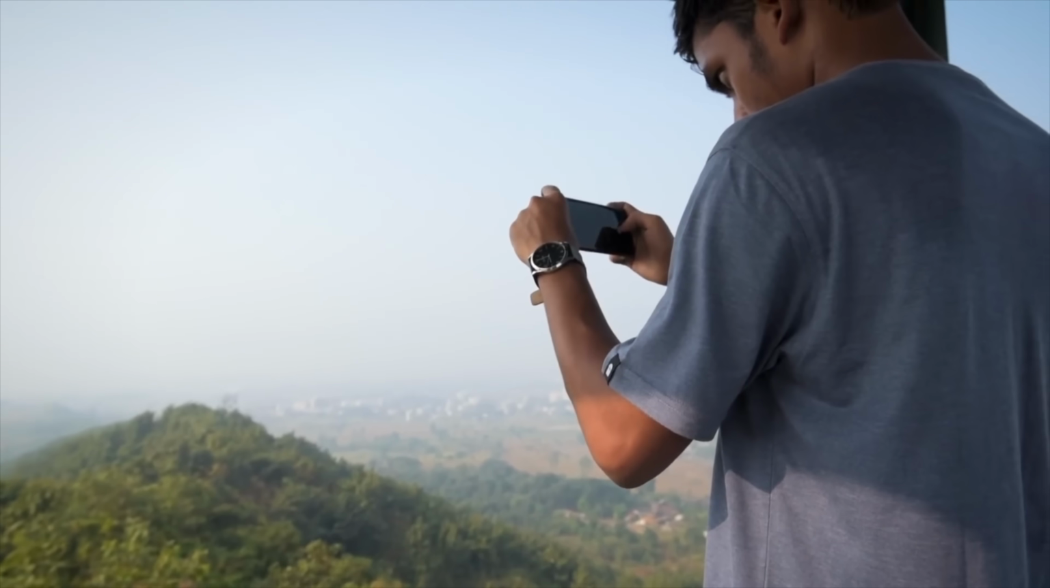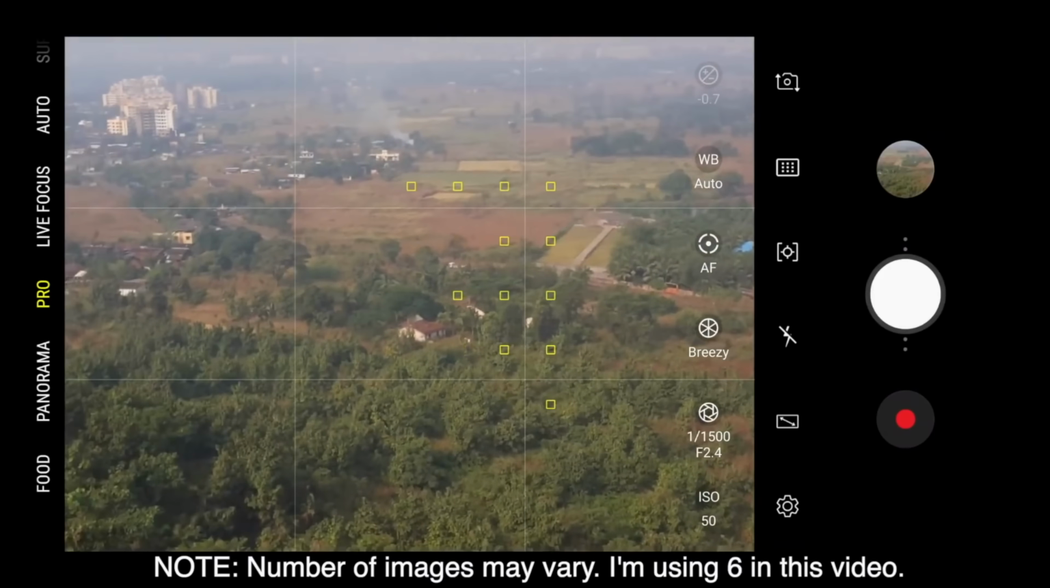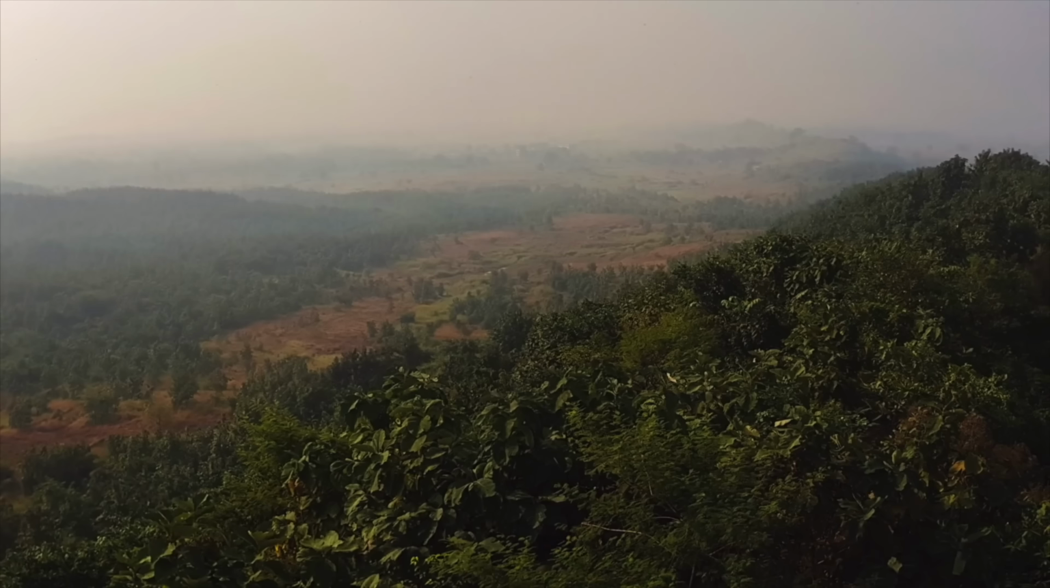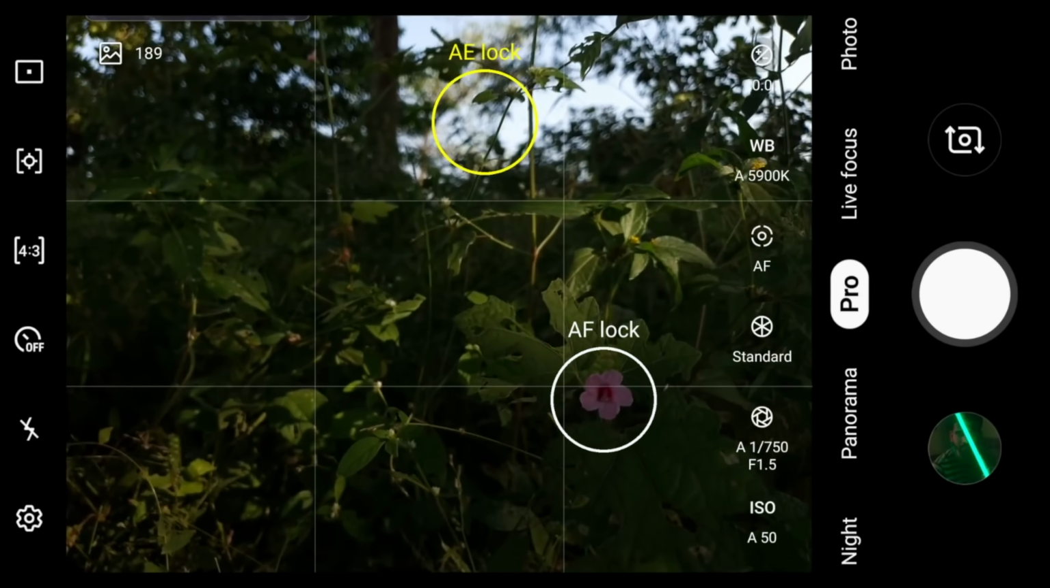The next tip, I used to use this a lot when I didn't have a wide-angle lens in my mobile phone. The idea is to take horizontal and vertical panoramas simultaneously and combine them in post-processing to get super high resolution wide-angle images.